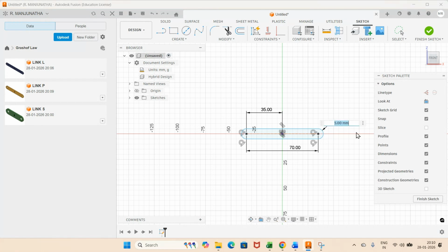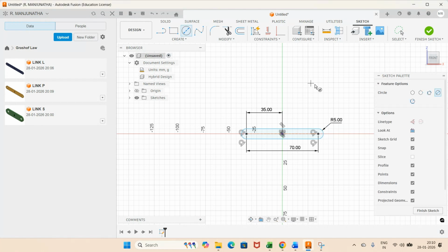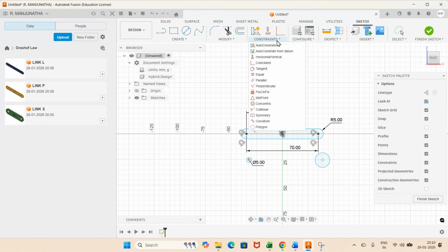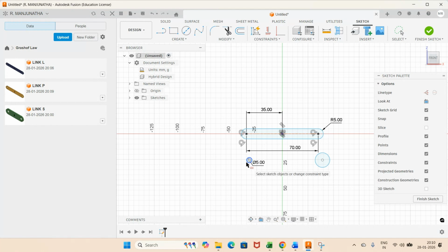Similarly, go to circle, select this. Similarly, you draw one more circle here. Go to dimension, select this, give it as 5 diameter. Similarly, go to constraint, select equal, select this circle. This circle should be equal to this. So you select this as the first one and you select this as the second one.